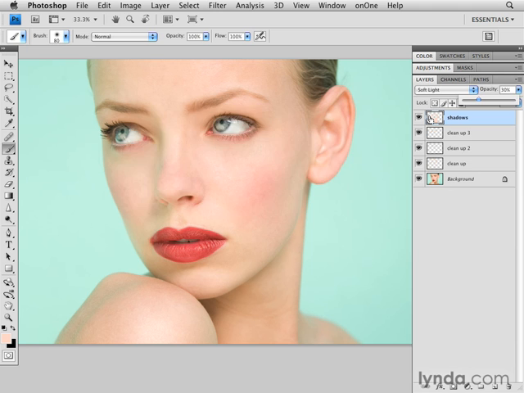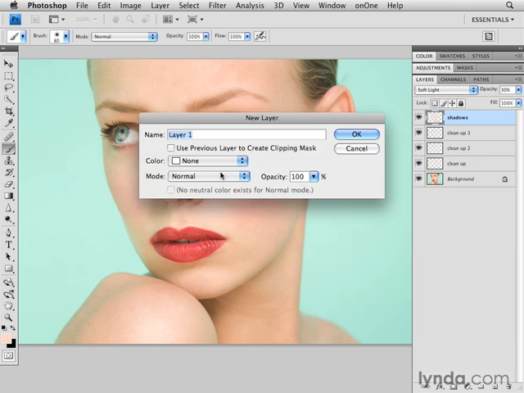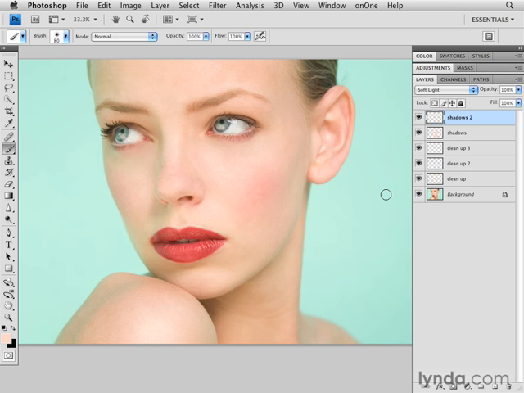Create a new layer. Shift-Command-N on a Mac, Shift-Control-N on a PC. This time, blend mode of Soft Light. We'll go ahead and call this one Shadows 2. Now we're going to grab our brush tool. We already have that. Hold down the Option key on a Mac, Alt key on a PC, sample an area. We want a nice bright area of skin. Now currently I'm going to paint it 100%. Let's say I want to brighten up this area underneath the mouth here a bit. So I'm going to go ahead and start to paint on this area.